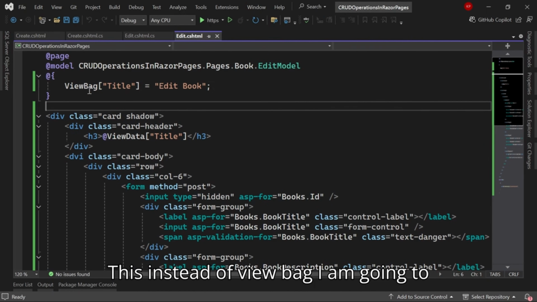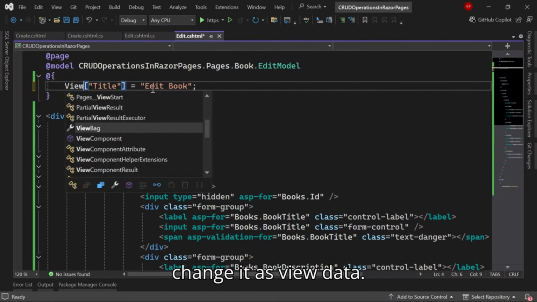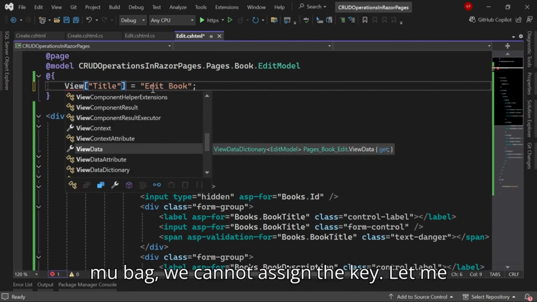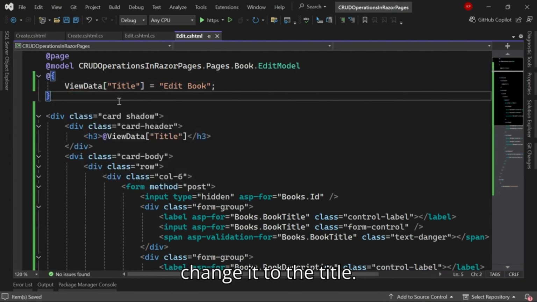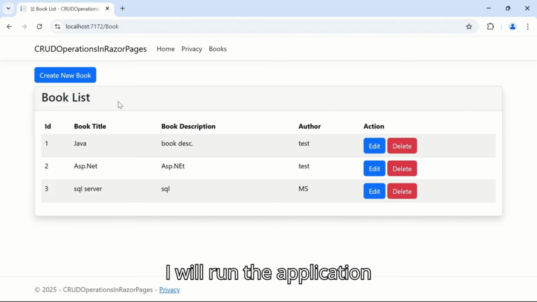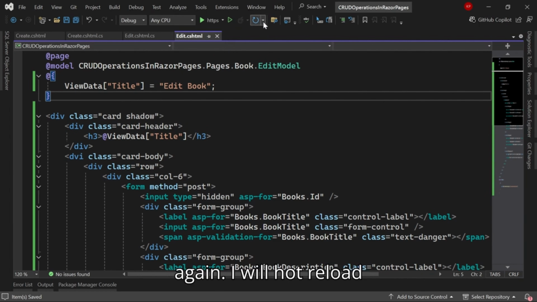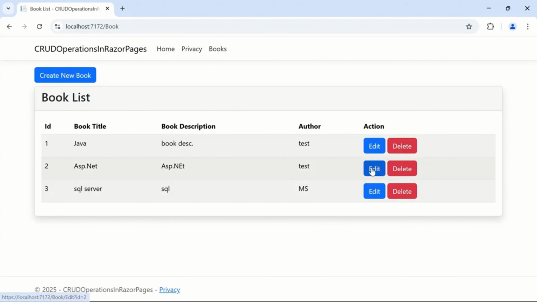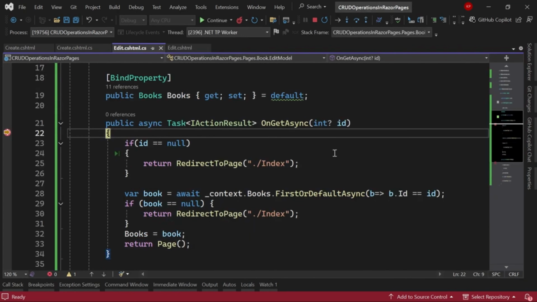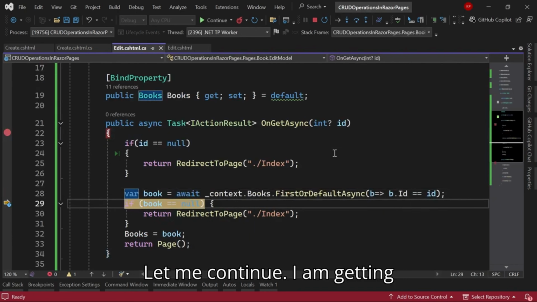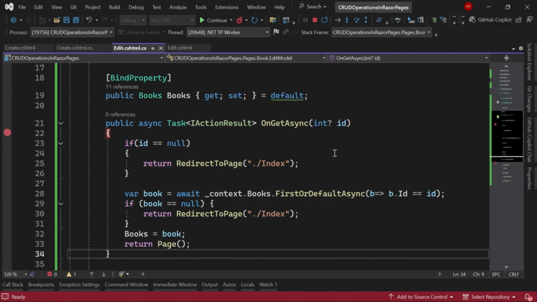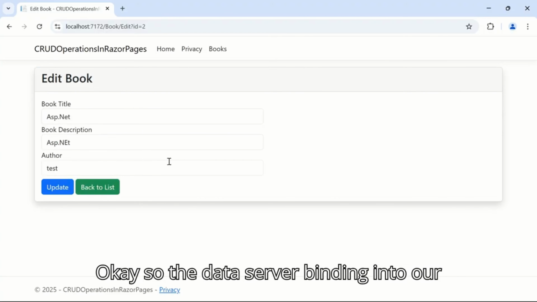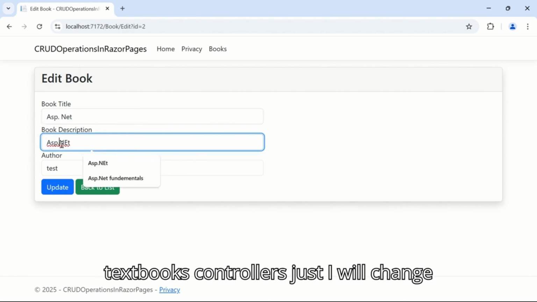Instead of view bag, I am going to change it as view data. For view bag we cannot assign the key. Let me change it to the title. I'll run the application again. I'll hot reload this page. Click on edit. Let me continue. I'm getting the book details. Okay, so the data are binding into our text box controls. Just I'll change a few things here.